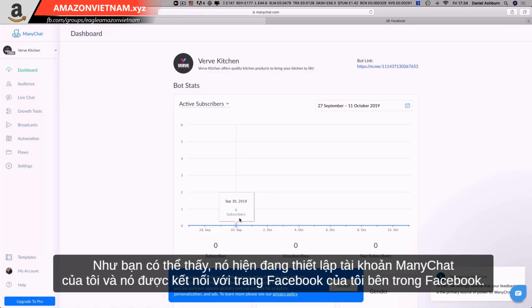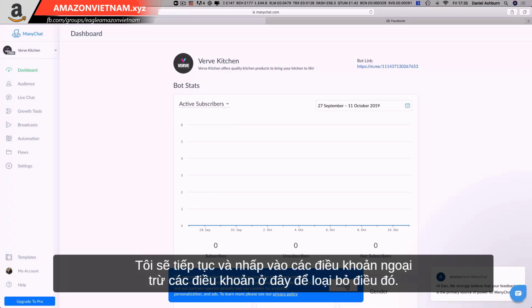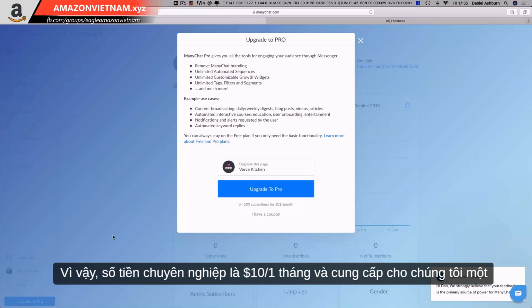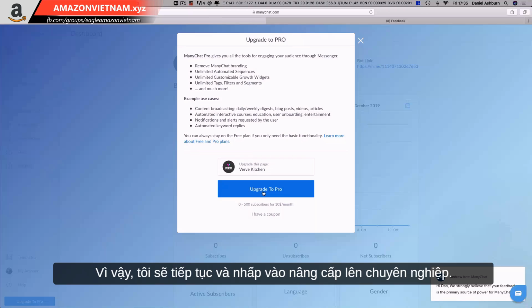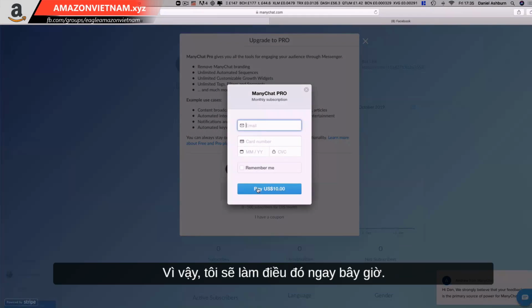So as you can see, it's now set up my Manychat account and it's connected to my Facebook page. I'm going to go ahead and click accept on the terms down here to get rid of that. The next thing I want to do is upgrade my Manychat account to Pro. So the Pro account is $10 a month and gives us some more features within Manychat that we're going to need to use later down the line. So I'm going to go ahead and click Upgrade to Pro, and I'm going to enter my payment details to complete and click Pay. So I'll do that now.